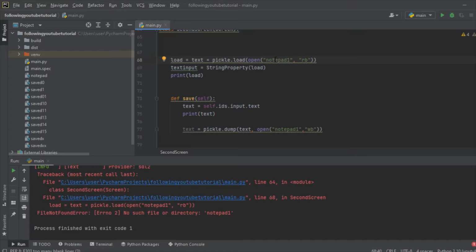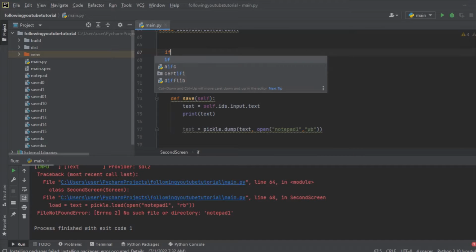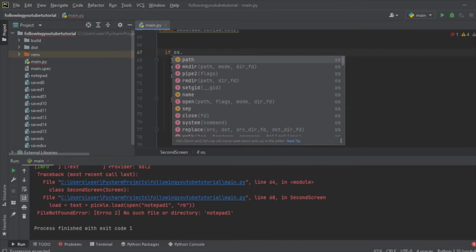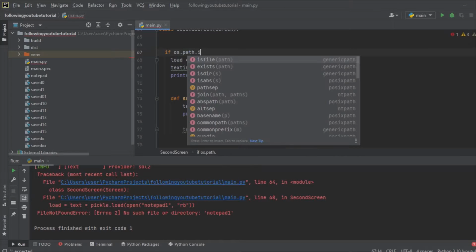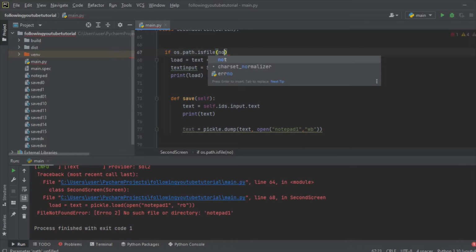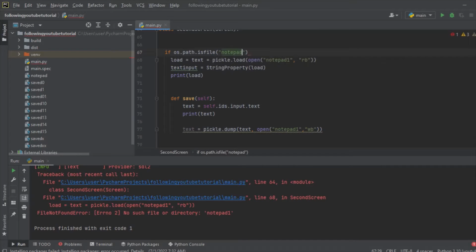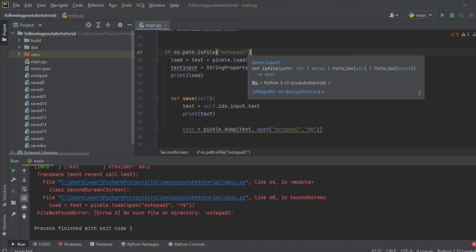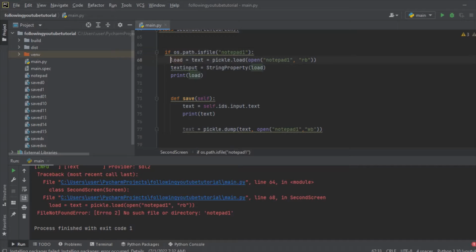So here's what we are going to do right here. We are going to write if os.path.isfile, so we are telling Python that if we have saved this file called notepad1, the file name, if there is a file named notepad1, we then load the application.